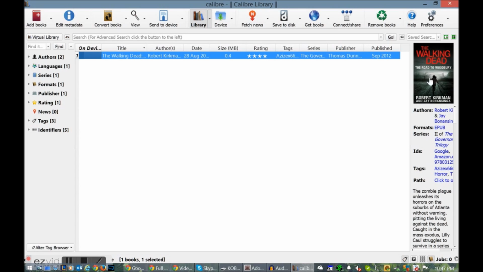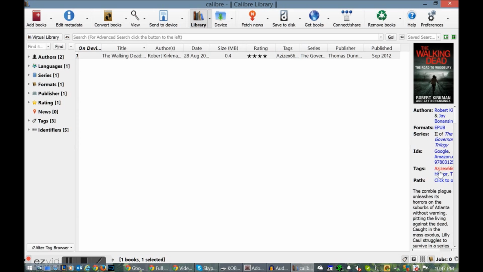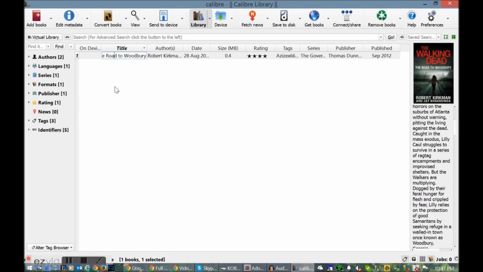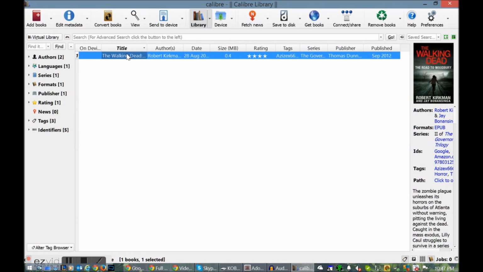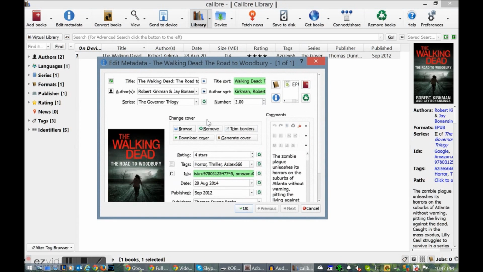So here's The Walking Dead, The Road to Woodbury. As you can see, we do see a preview of the cover art. So this is how it would appear on your e-reader. And these are some of the tags that are with it. One of the cool things about Calibre is when you add a book to your stage here, you can right-click and click Edit Metadata and then Edit Metadata individually. And you can see here a lot of cool stuff.